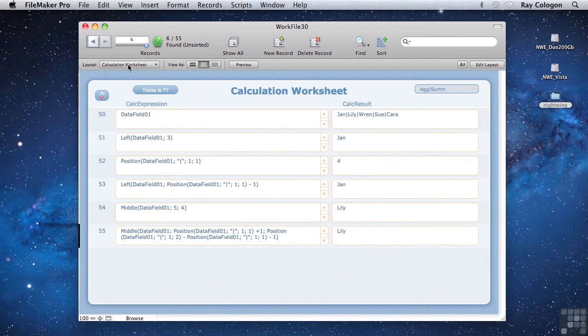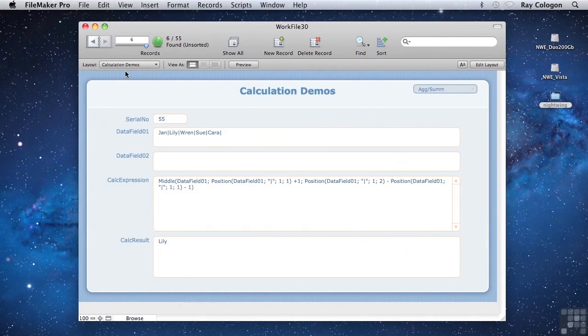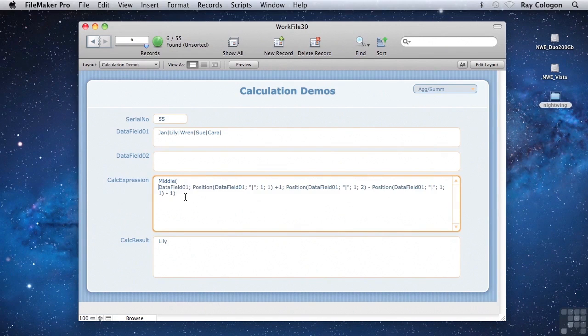Let me go to the calculation demos layout, where I've provided fields with some more room so we can see what's going on. Within this expression, I'll now add some line breaks to separate the elements of the function onto different lines. So the middle function has as its first parameter the text, as its second parameter the starting position, and as its third parameter a calculation which produces the number of characters to be extracted. And then on the last line I'll put the closing bracket of the middle function. So we have the middle function, and on each of the successive lines its 3 parameters: text, start position, size of text to be extracted.